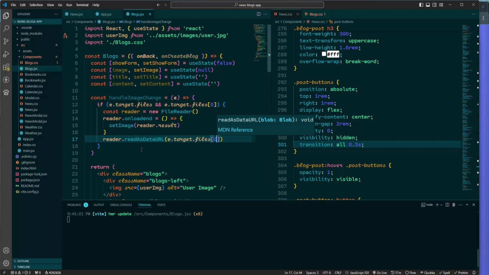So again, the handleImageChange function is responsible for handling the image upload process in our application. We check for selected files to ensure that a file is selected before proceeding. Then we create a file reader object to use the file reader API to read the file contents. Next, we define the onload event handler to update the state with the file data once reading is complete. And finally, we call readAsDataURL to convert the file into a base64 encoded string, making it easy to use within our application.